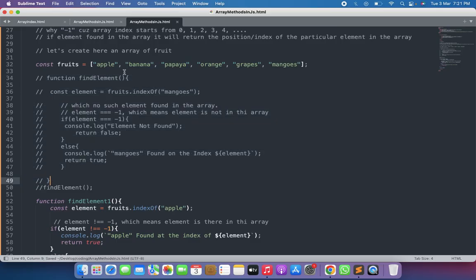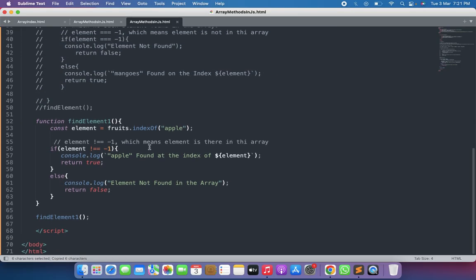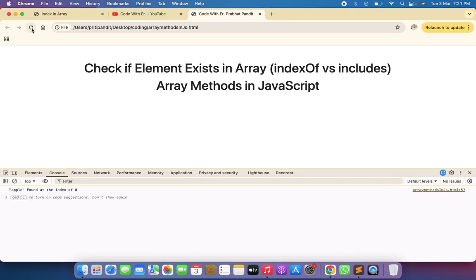Now let me copy orange from here and paste it inside this indexOf as well. Now save the file and have a look at the browser. Refresh this page one more time. You can see here orange found at the index 3. Guys, in the console we got the result orange found at the index 3.